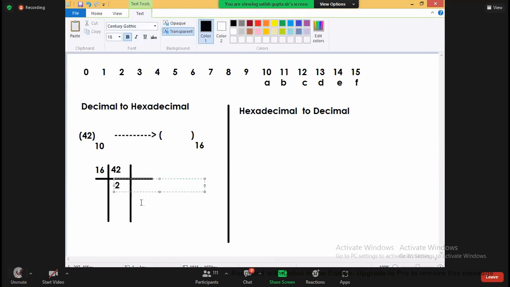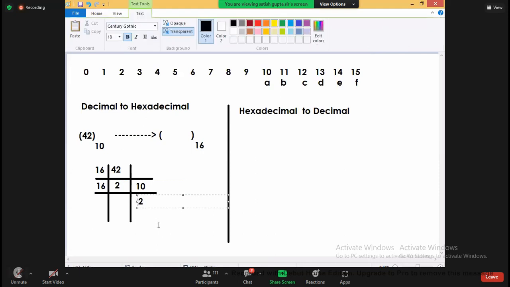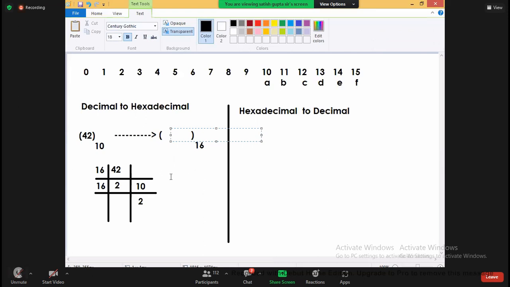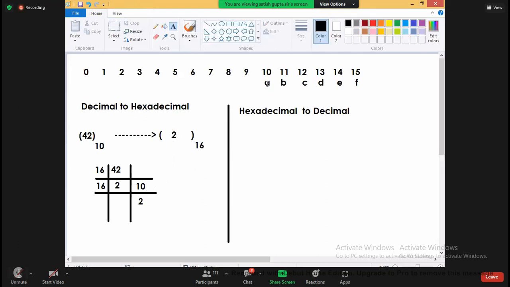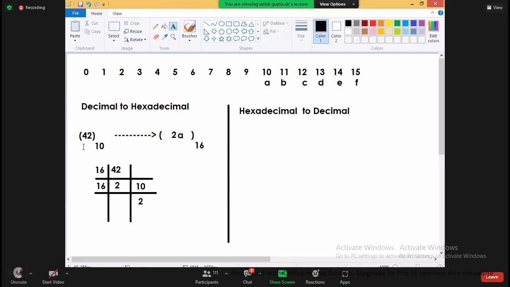Okay, two times. And what is the remainder here? 10. Two times and what is the remainder? 10. Okay. So how many times again? How many times is it divisible or not divisible? Not divisible. And what is the remainder? 2. So how many remainders are there? 2. One is 2 and one more is a 10. So 2. Okay, 2. And what is the 10 equivalent of hexadecimal? A. So 2A is which value? Hexadecimal value of which one? 42.